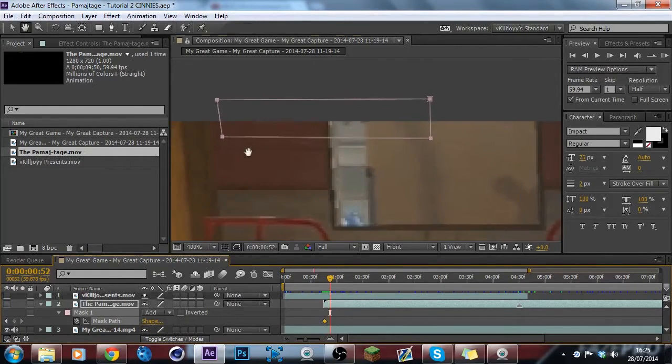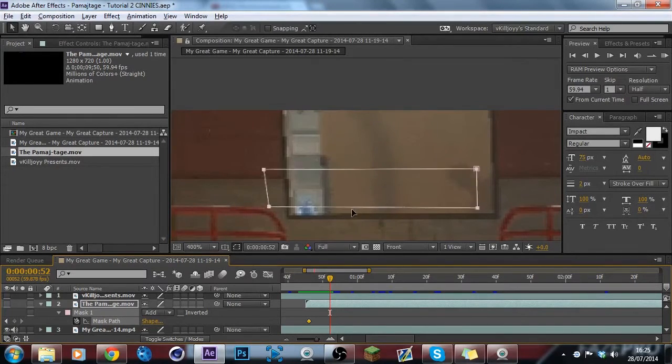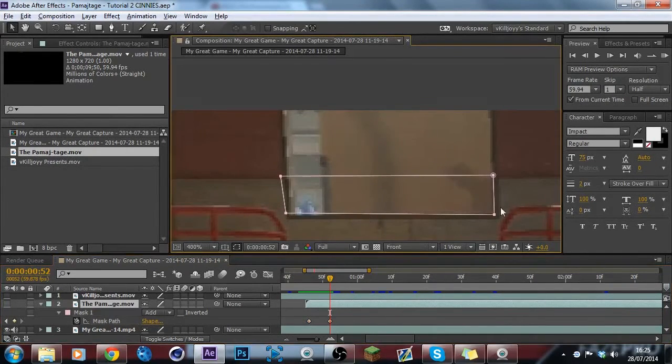Go forward quite a bit. I'm actually going to zoom in here. That was a bit too much, maybe. I'm not sure. Just click V, and then you'll drag these down. It's exactly the same as the other one.